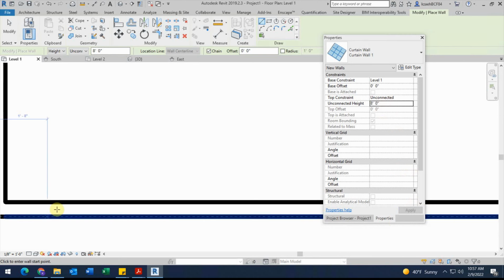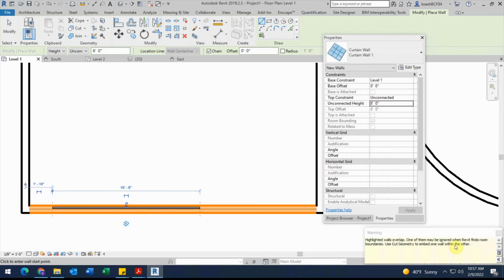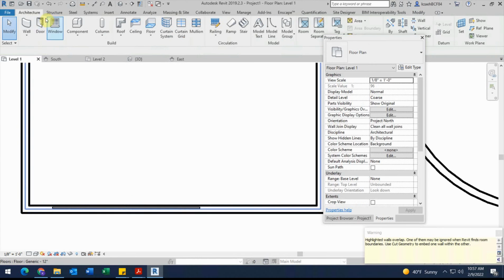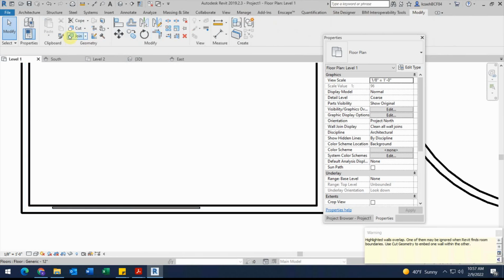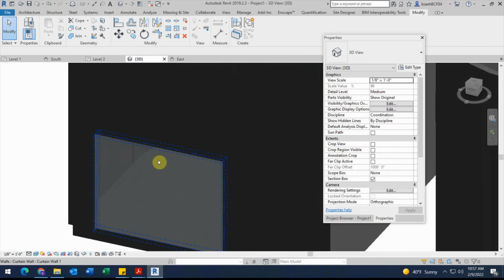I'm then going to come over here and click. Make sure you're right on top of the wall, that you have that dashed wall. And I'm going to come 10 feet and click again. It's going to be mad at me because it's saying it's not cutting out. So I'm going to come over here to modify, go to cut, and I'm going to click my outside wall and then cut my curtain wall. And now that should be cut out of there.